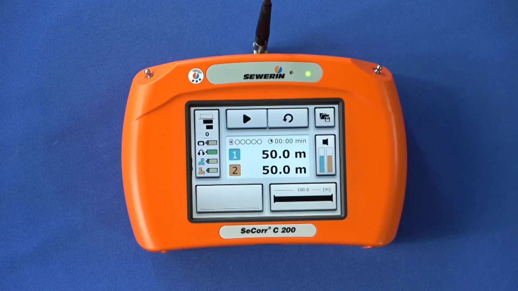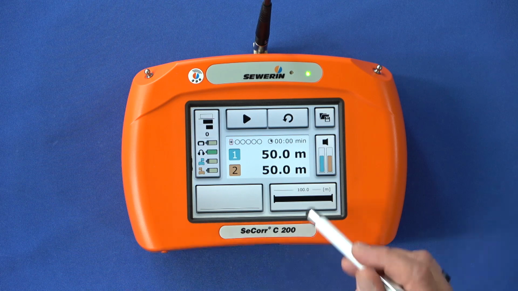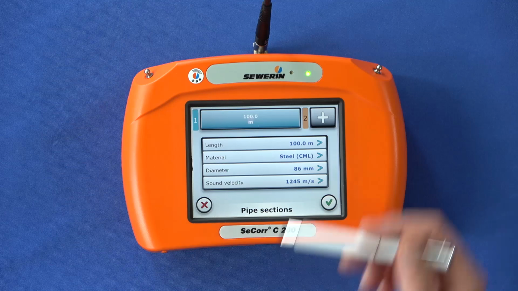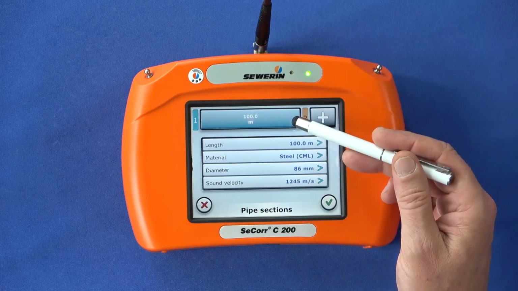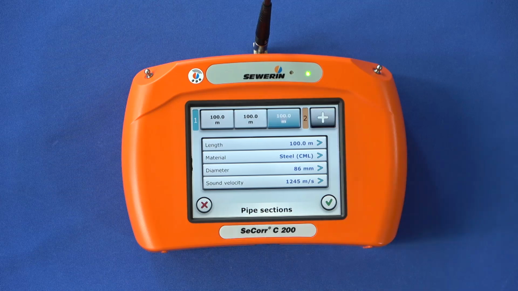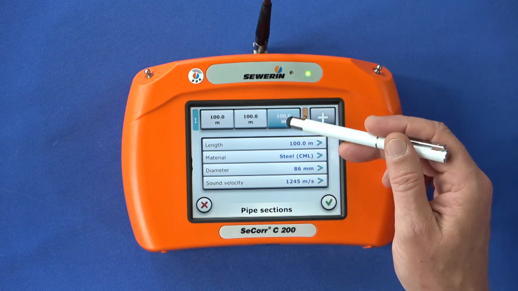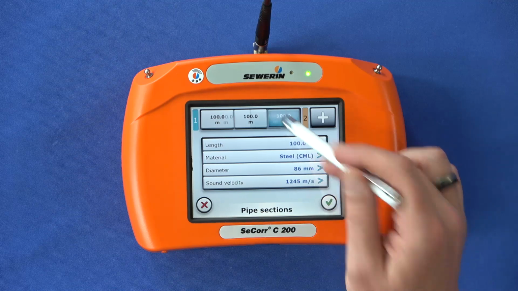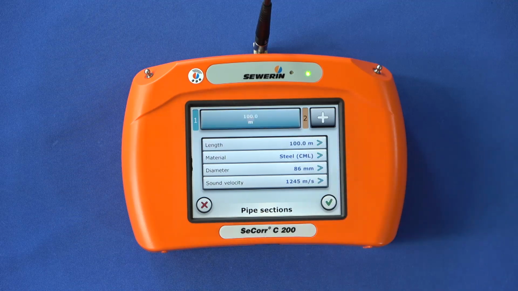Before starting a measurement, first enter the pipe data. At the bottom right of the measurement screen you will see the pipe data button. A schematic representation of the measuring section is displayed here. If you tap this button, the pipe sections dialog opens. In the upper area you can see the schematic pipe representation again. With the plus button you can add further pipe sections. The section activated for entering the pipe data is highlighted in blue. If you tap the activated pipe section again, the section will be deleted.